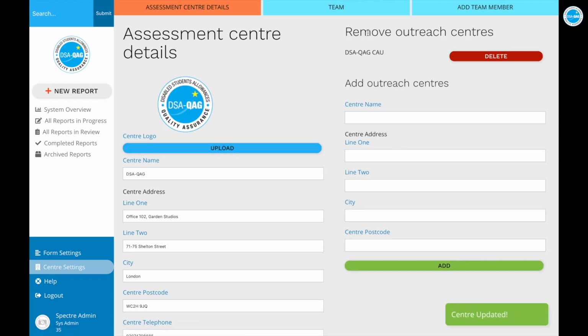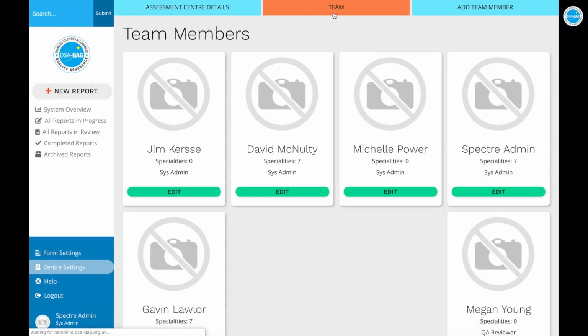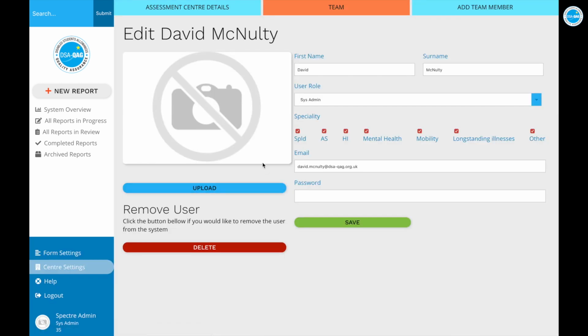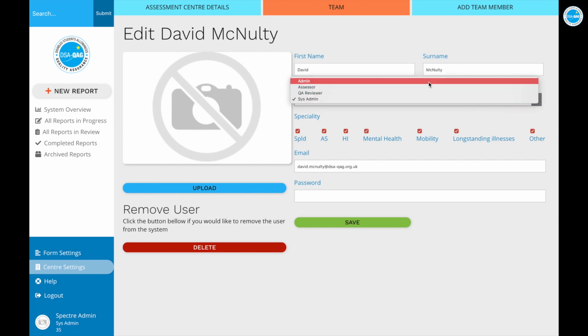On the top bar here, you'll be able to click on Team, where you'll be able to see all of the team members that you currently have within your system. By clicking Edit, you'll be taken to the team member page, where you're able to upload an image, change the person's name, change the system role. So currently this member is set to system admin. They can be changed to QA reviewer, assessor or admin. Here you can set their specialities, you can set their email address or change their password or delete them.